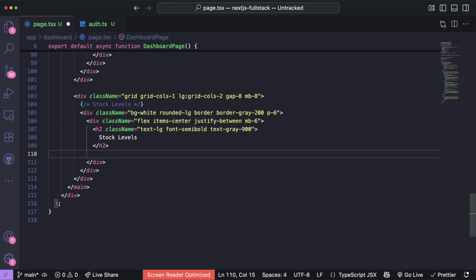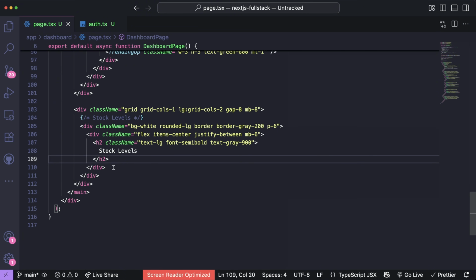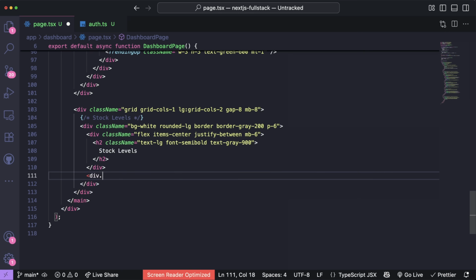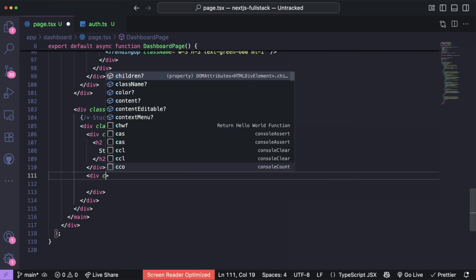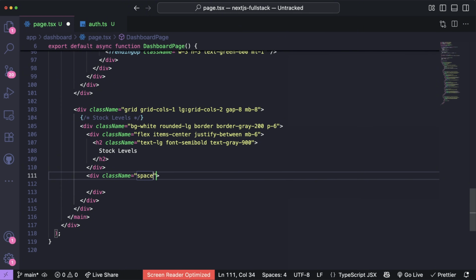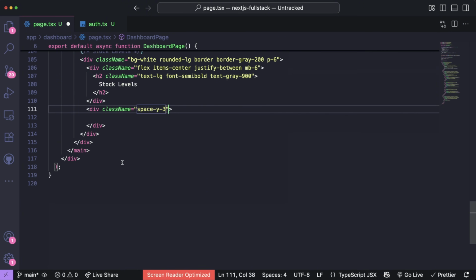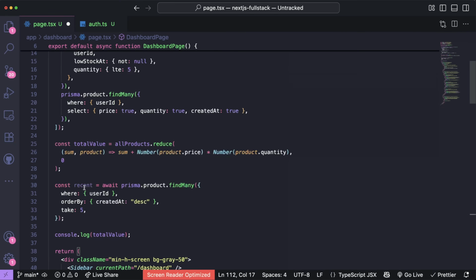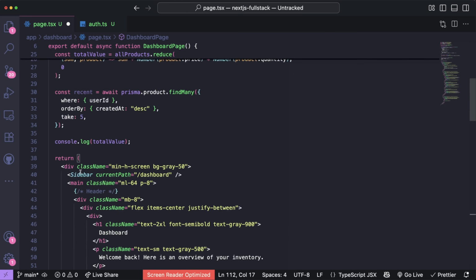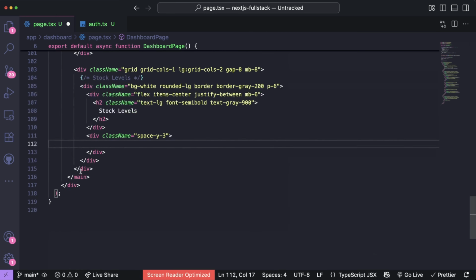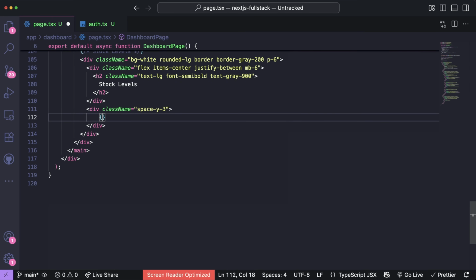Now below this div, we want to add another div. This one is going to have a class name with a space y of 3. Now inside of here, I want to loop through the list of recent products that we queried before. It's 5 products. And to loop through it, we're just going to say recent.map.